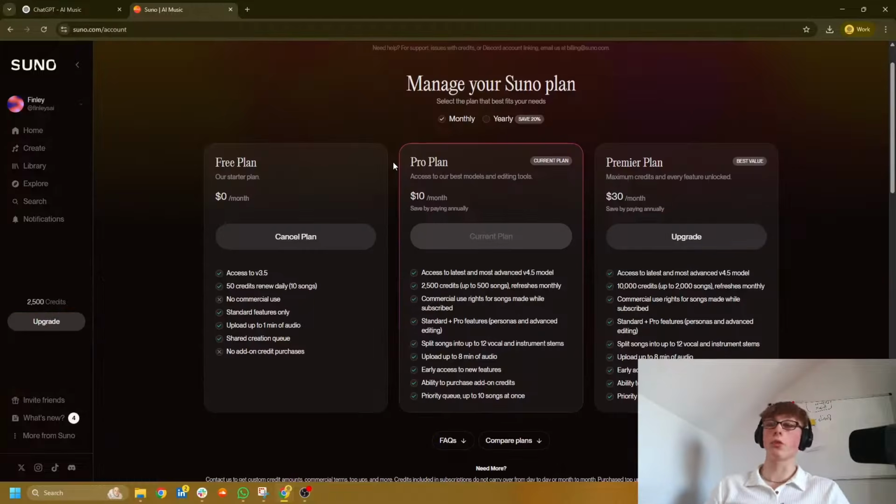So once you're in Suno, you're going to want to come to the little upgrade section that's in the bottom left corner. You're going to want to get the pro plan. Now it's only going to be $10, so that's I think like £6 or £7. And this will give you 2,500 credits, so you can make as many albums as you want, and you can just cancel once you get your album made if you don't want to make another one.